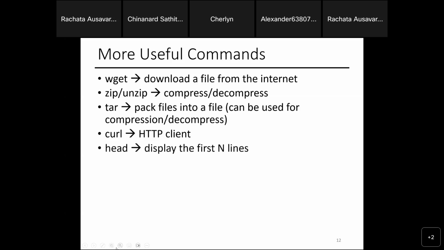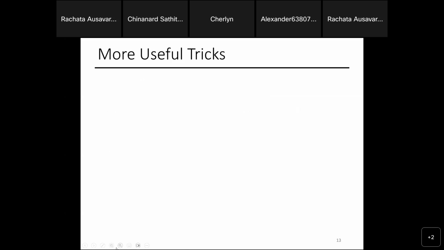head displays the first n lines, tail displays the last n lines. Somehow you don't want to print the whole thing. I maybe want to just access the first 50 lines. I can do head with the number of lines 50, and it will print the first 50 lines.